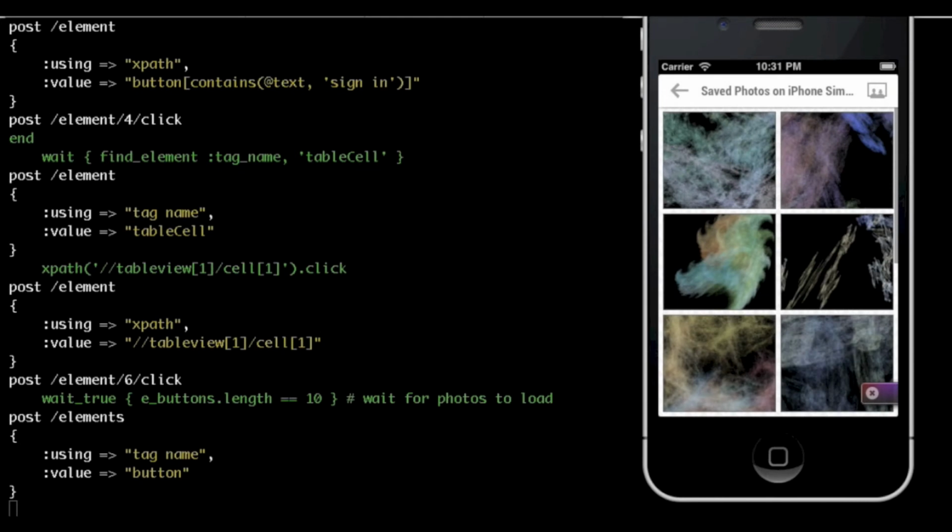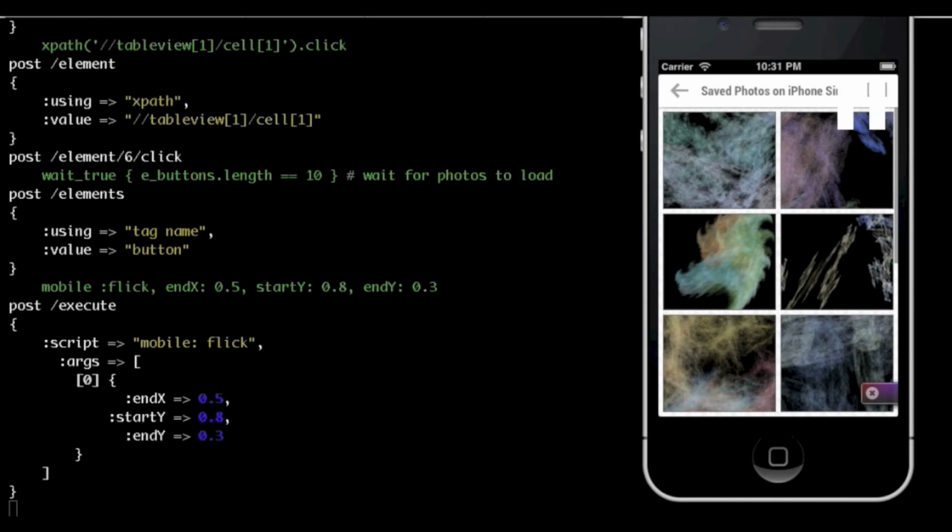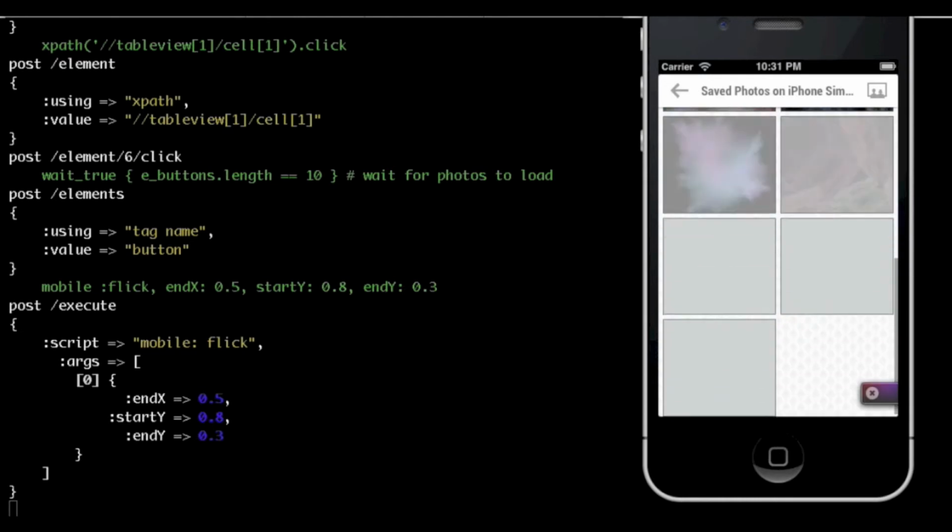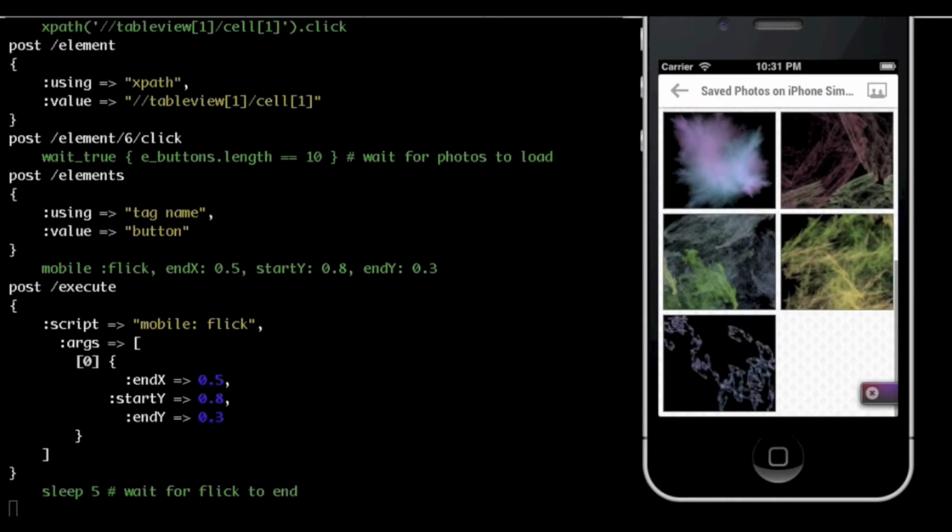We're waiting for the photos to load. In this case, the photos are considered buttons, and we know all of them have loaded when there are 10 buttons on the screen. In this case, we want the last photo. In order to see the last photo, you must flick downward. Now the last photo is on screen.